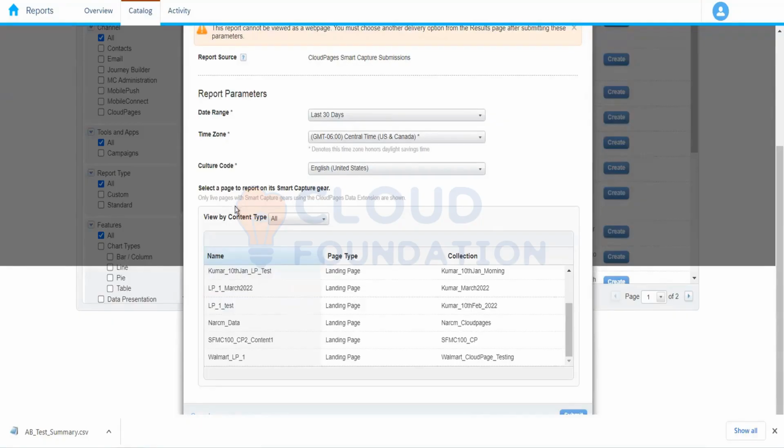Now here is the one thing: only Smart Capture pages or these smart forms using the Cloud Pages data extension. This is the data extension that is created by Marketing Cloud. Then you can see that the data is available for the report. What does it mean? At the time of selecting the data target in the Smart Capture form, we have this option where we need to select a data extension in which the Smart Capture form data will be saved. Here we had a couple of options. One of the options is Cloud Pages Data Extension. This is the data extension that is created by Marketing Cloud.